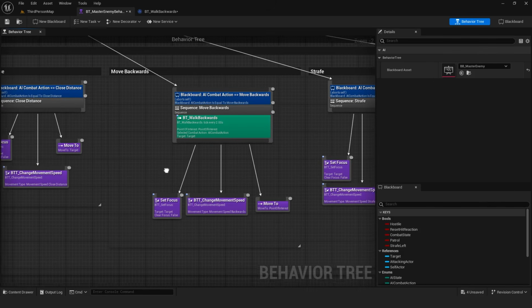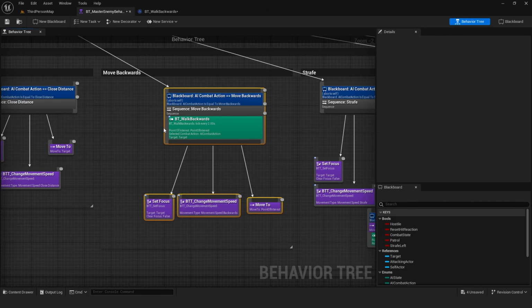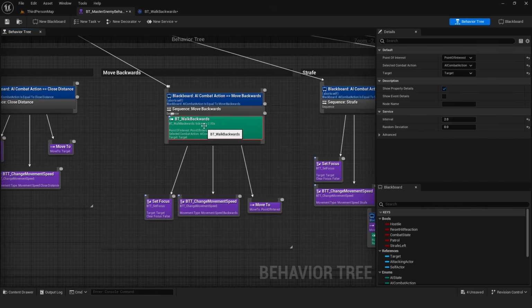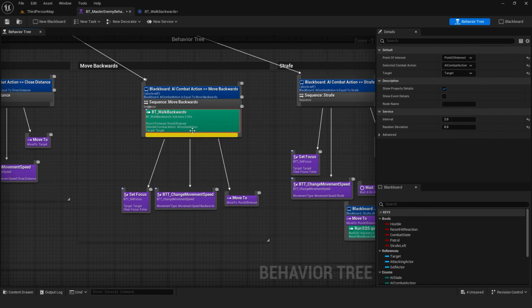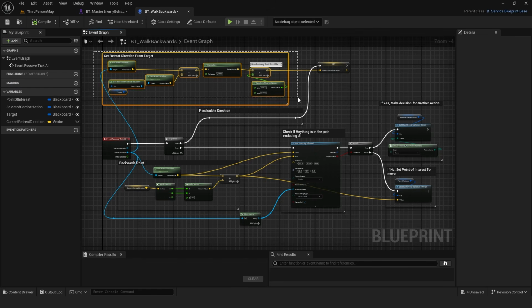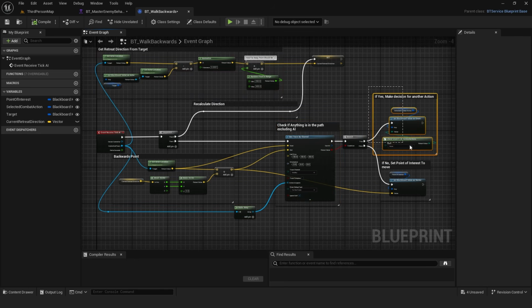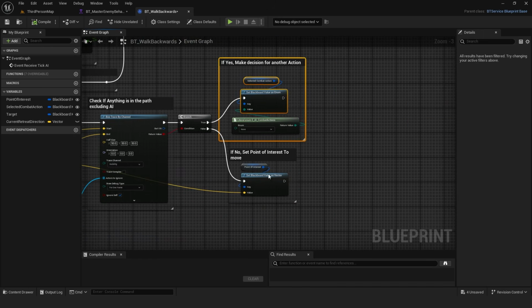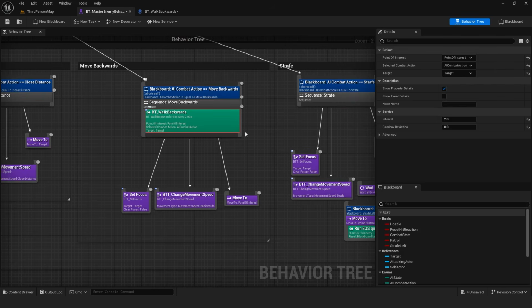Future me here, before we go to the testing, I really hated how moving backwards was so jittery, so I had to redo it. Instead of using expensive EQS that didn't even work properly, I made a service with these Blackboard keys and calculated retreat direction and then made a box trace that checks for everything in the path excluding itself. If there is something, I just set combat action to none so AI will decide on the next action. And if it can go there, I update the point of interest. I set the service to run and check every 2 seconds.